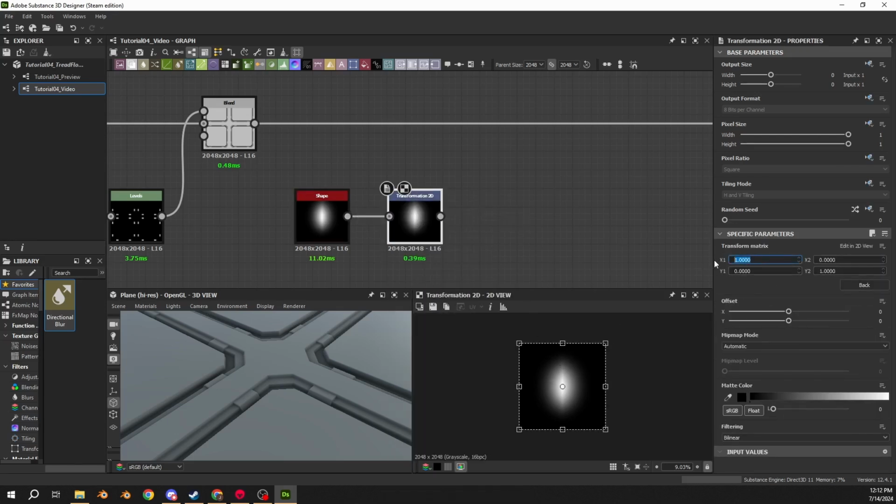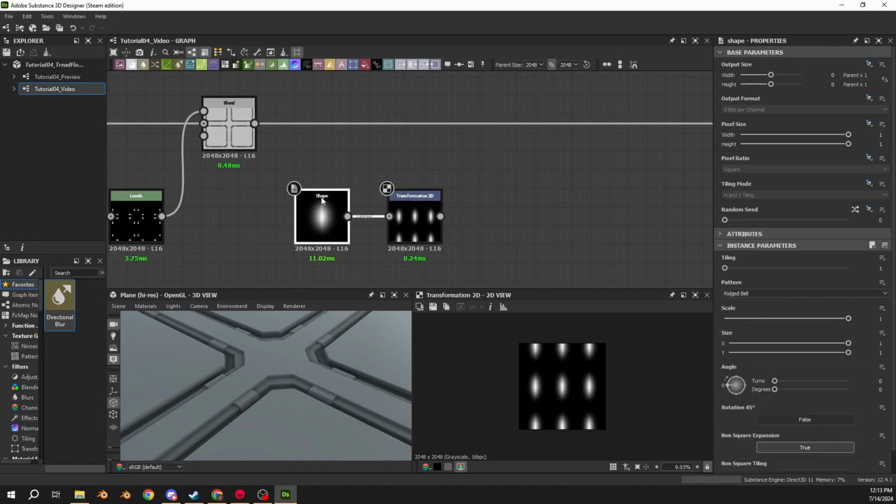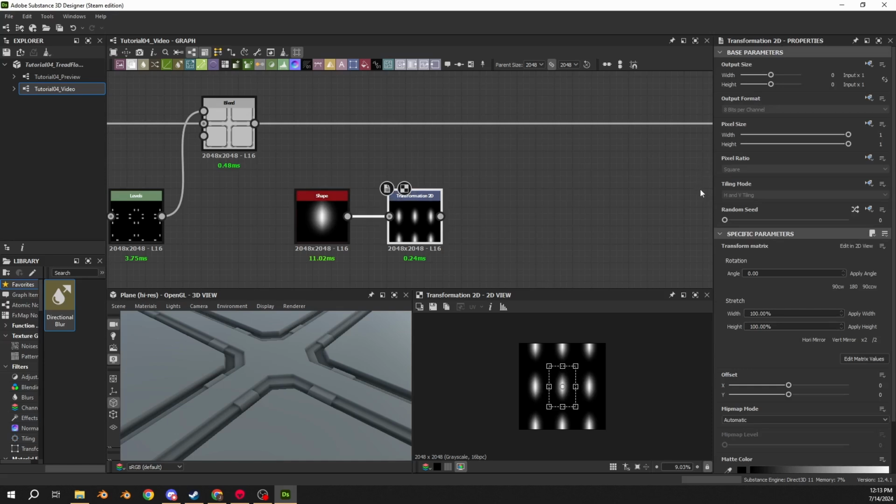Going to edit matrix. And then for the X1, we're going to do 3.2. And then for the Y2, we're going to do 2.1333. Now you see we're having that problem again. So as usual, you could either do it in shape or transform. We're going to do it in the transform this time. Tiling mode, absolute, no tiling.